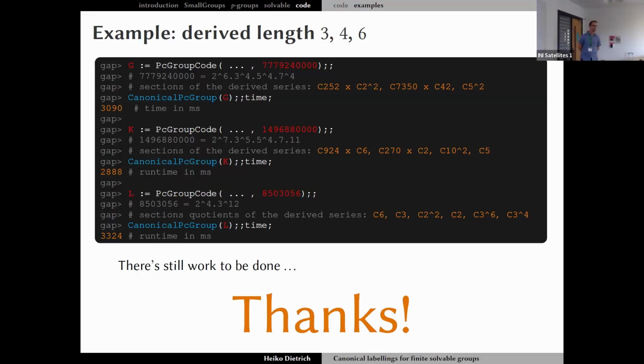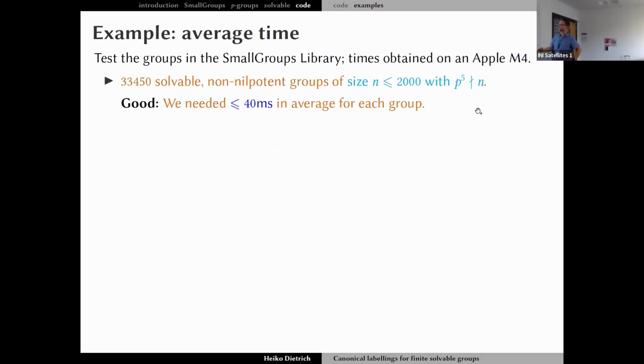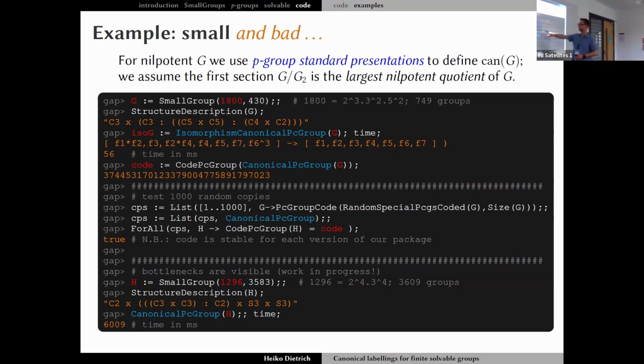In the beginning you said, speaking about another algorithm that is not constructive in the sense that it doesn't really provide an isomorphism. Do you understand that the rest of this work provides the isomorphism? Oh no, we have an isomorphism. So we return two things. We basically return an isomorphism to the canonical PC group. The canonical PC group is what I called CanG before. It is that presentation that is uniquely determined by the isomorphism type of the group.